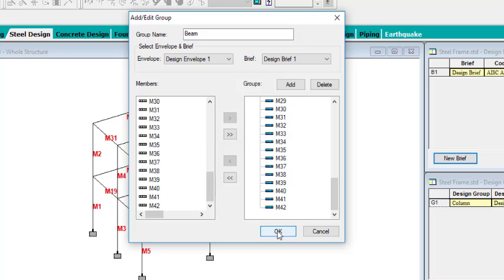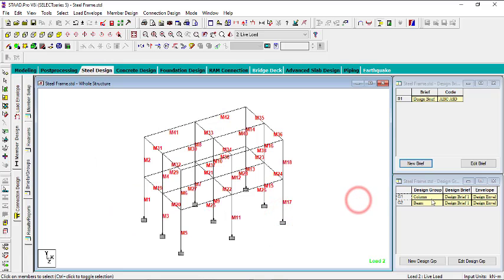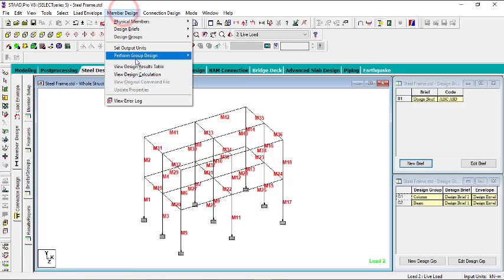Then it is here. You can click on OK. Alright, so you can see the column and the beam already have their design group. So when all of these are done, the next thing will be to design. You can come to member design and click on perform group design. Then just click on check code.